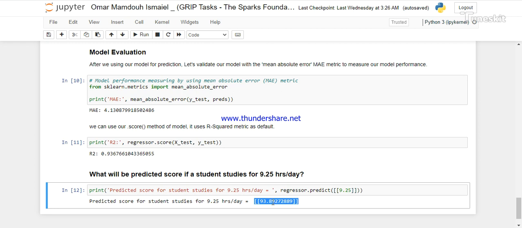We have now our predicted value by using the .predict method on our regressor and passing it 9.25 hours as a value for our feature, and we get our target variable as 93.89. So the predicted score for a student who studies for 9.25 hours a day is 93.89.